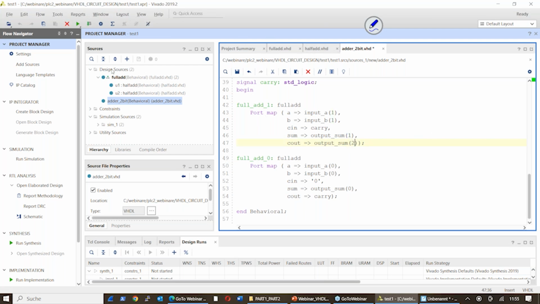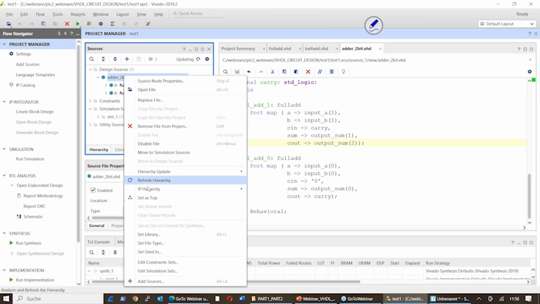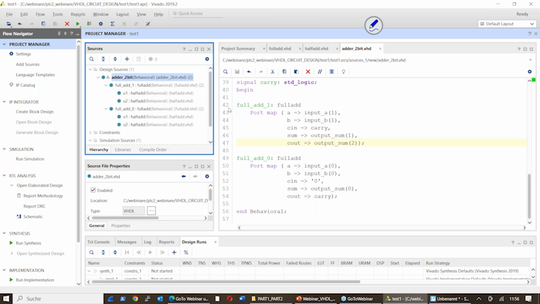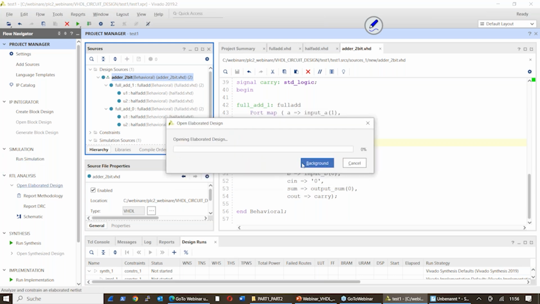Now again, if I run the analysis here, let's say the top, you see now the full hierarchy. The complete adder consists of 2 full adders, but the full adder consists of half adders. That's called hierarchy. Now let's do the elaboration again. That's what you do all the time. This is the designing of VHDL.